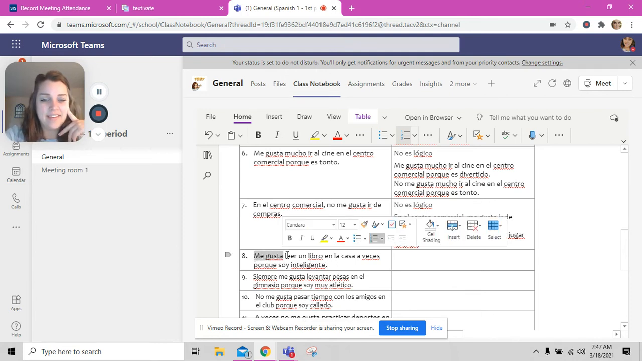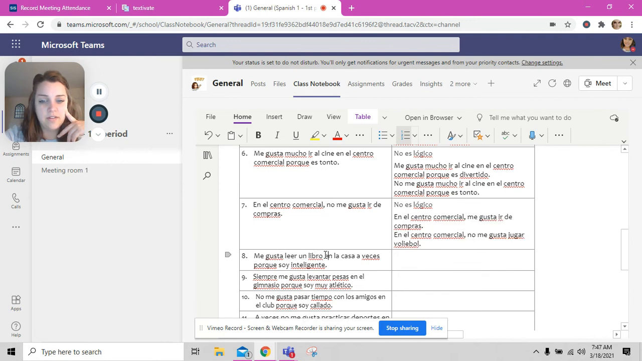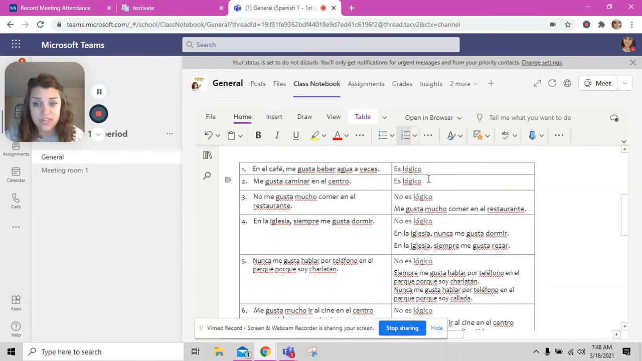I like to read a book in the house sometimes because I am intelligent. Now, some of you might be saying, well, I don't like to read books. Okay, but it's not asking about you. It's just asking, does this sentence make sense? Is that a logical thing? Does that make sense? Is reading a book in the house sometimes because a person is intelligent, does that make sense? Yeah, absolutely. For sure it does.